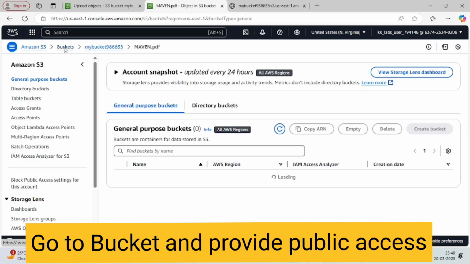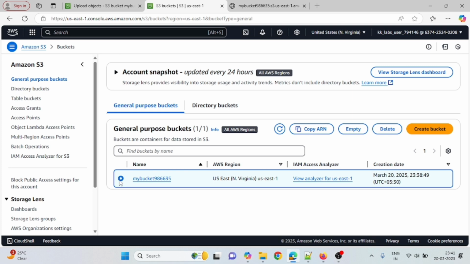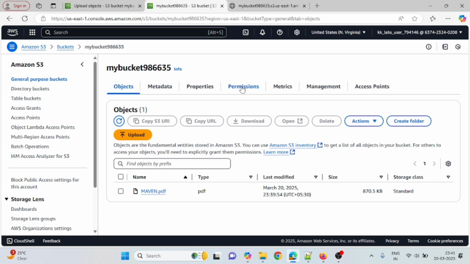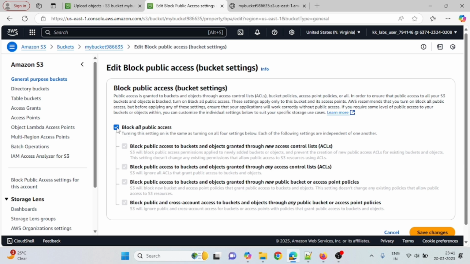Go to the bucket once again. Click on my bucket. Go to permissions. Here in the permissions you can see block public access. Right now it is showing block all public access. So I want to click on edit and untick this one.